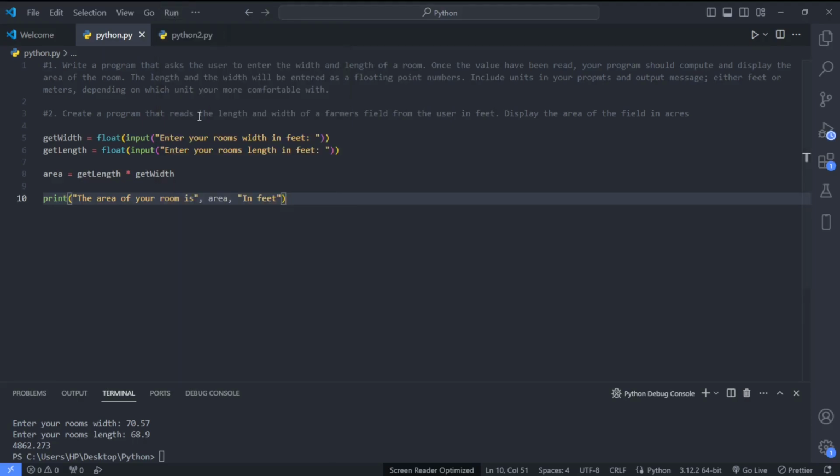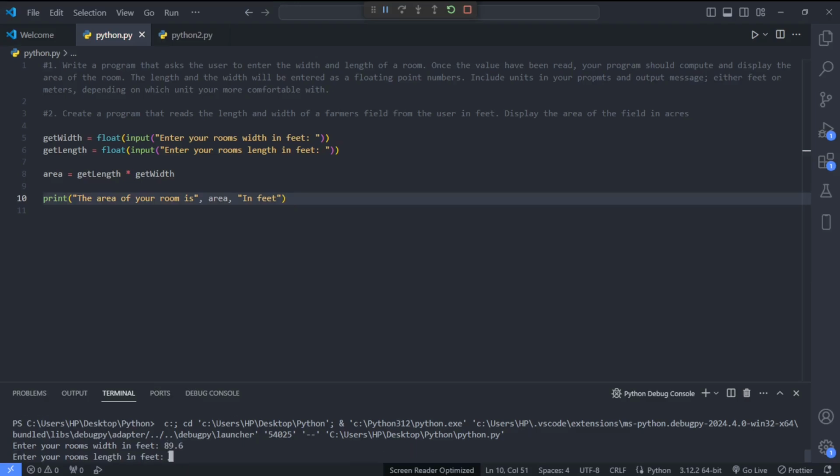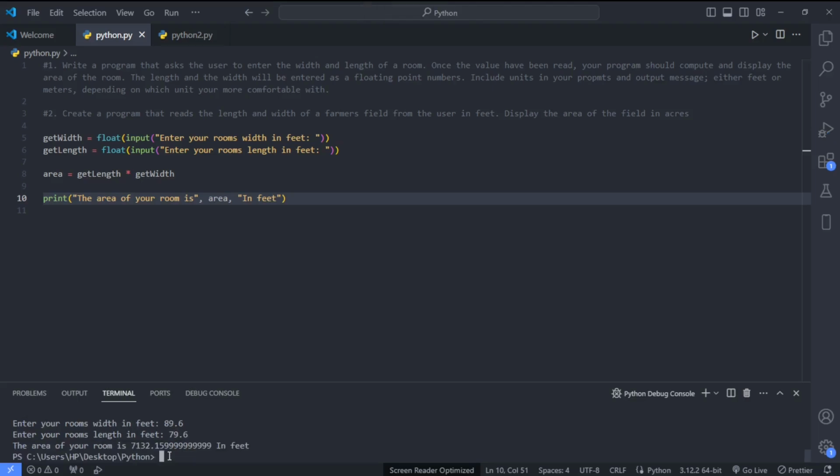Let's run the code. The first value is 89.6, and the second one is 99.6. So the area of your room is 7,132.159 in feet. So with that we are done with the first example.